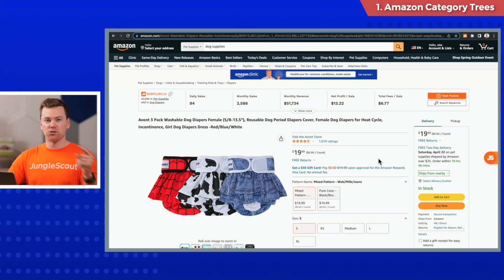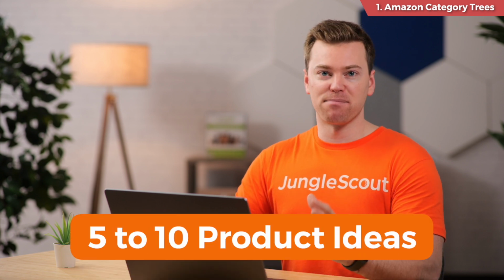You wanna go back to the search results and do that for at least 10 products or even all the products on page 1. Now this could be a really cool idea, but before you start analyzing the data, you do wanna have something to compare it to. So this is why I'd actually recommend creating a list of at least 5 to 10 product ideas.